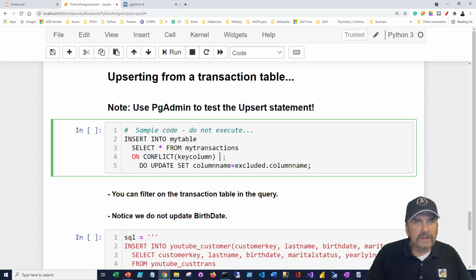You say, well, look, on conflict, whatever the key column is, then do an update instead. So if you find it, don't insert it, just update what's there, and then you can do an update and then you set your column name values based on whatever's coming in. Now, a strange thing about the syntax here is you might notice excluded dot. What is that? Excluded is the prefix. I don't know why they chose this, but it's the prefix which identifies the data coming in.